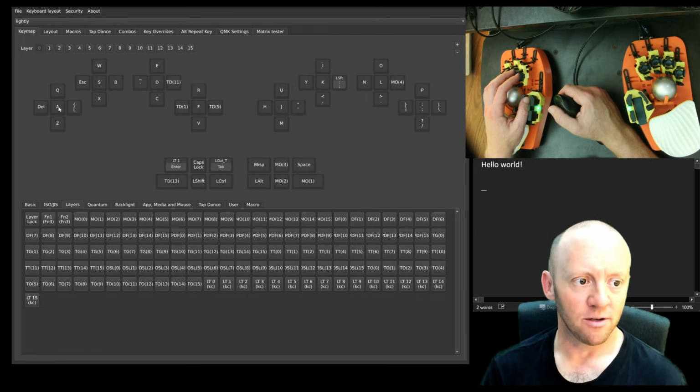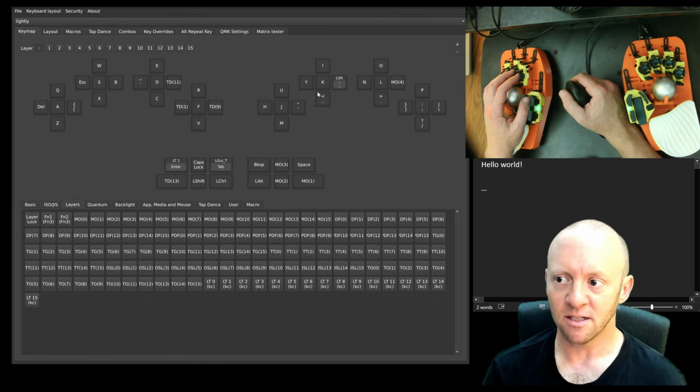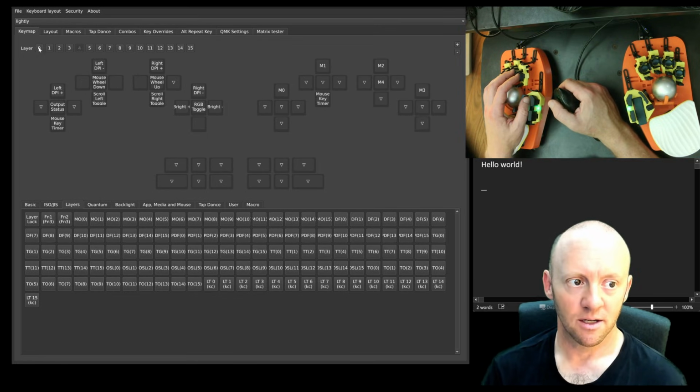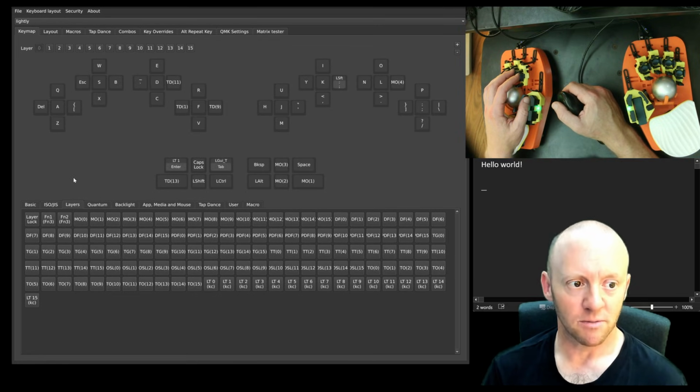So if you look at my layout, you can see that all the keys are represented. You can see there's a layer indicator selector, so you can go through all the different layers. And if I want to remap a key, let me show you how that works.